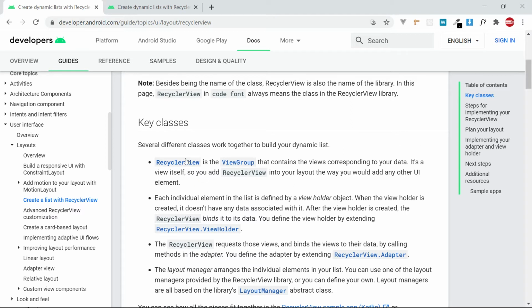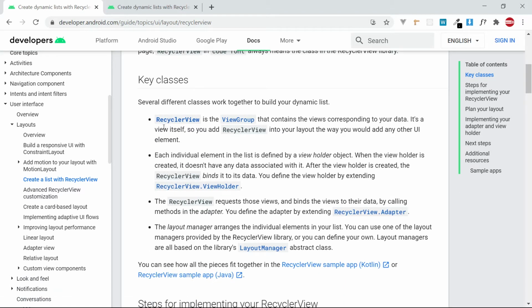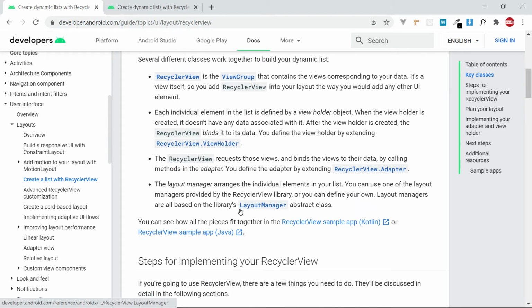So I'll continue. They say that we need a RecyclerView class first. This is the one that will take care. We need a view. We need a ViewHolder, which will take care of a single item in our list, and then we have a layout manager that will be responsible for how our list data should be organized, and then also the adapter. Those are the four things that we need.